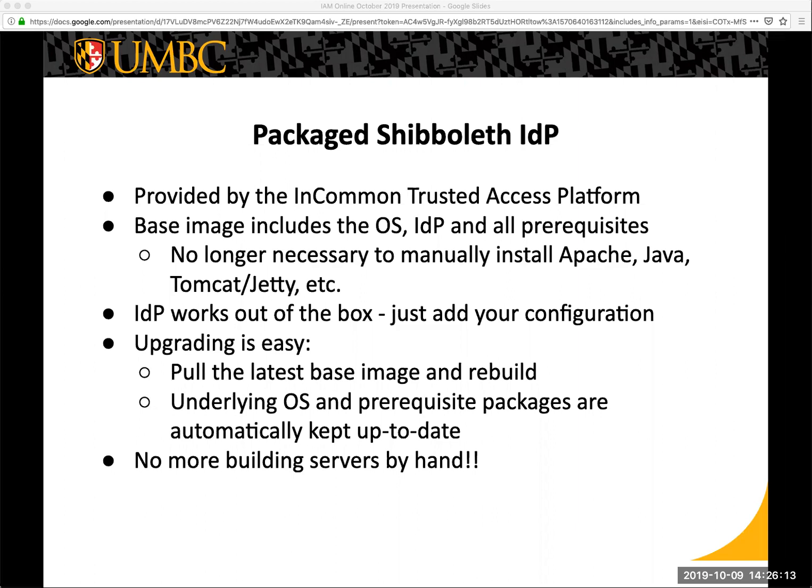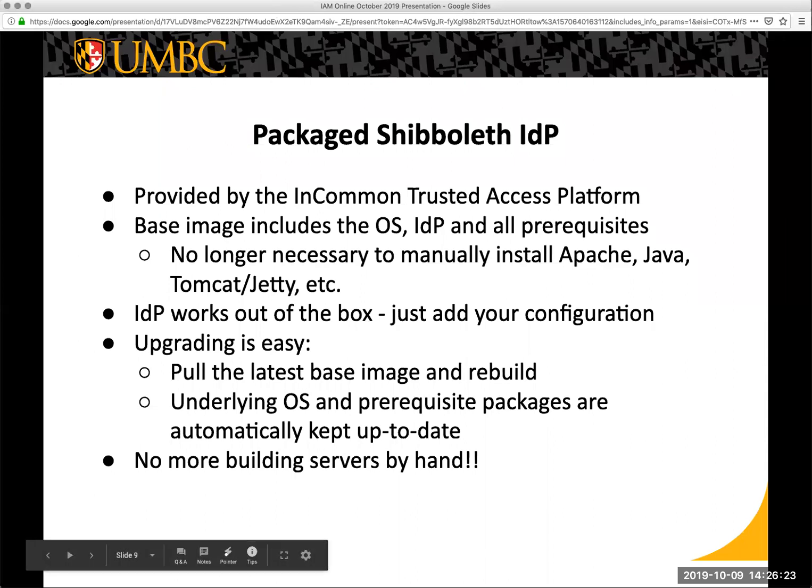And it also makes upgrading very easy, because you would just pull the latest image and rebuild, and you'll get the latest version of the IDP, the latest version of the servlet container, and the latest version of Java. So it's really nice. It's all in one.